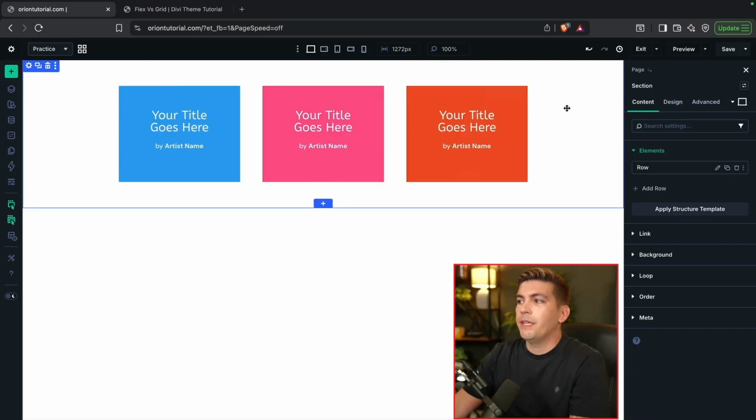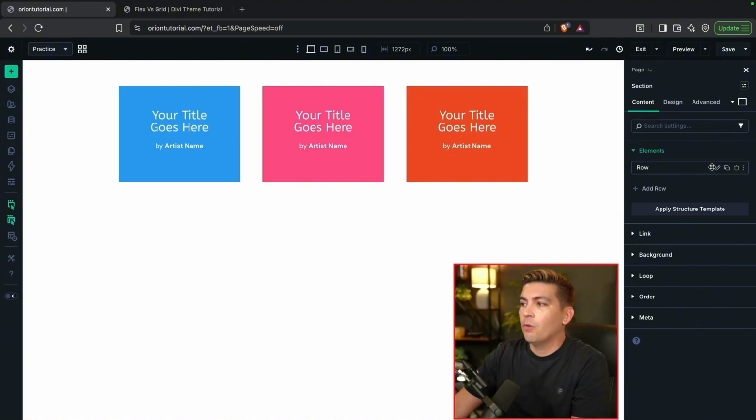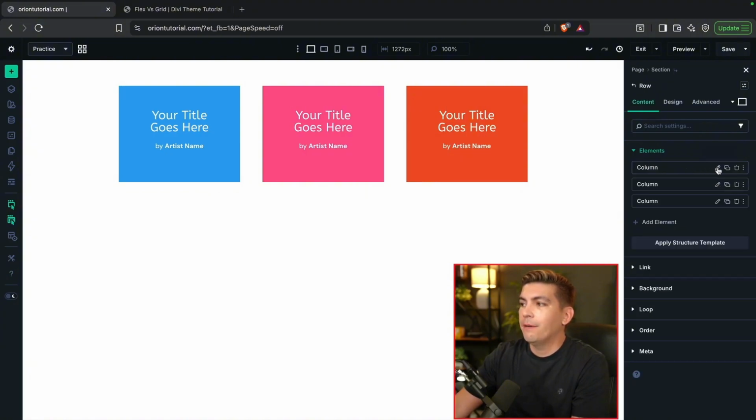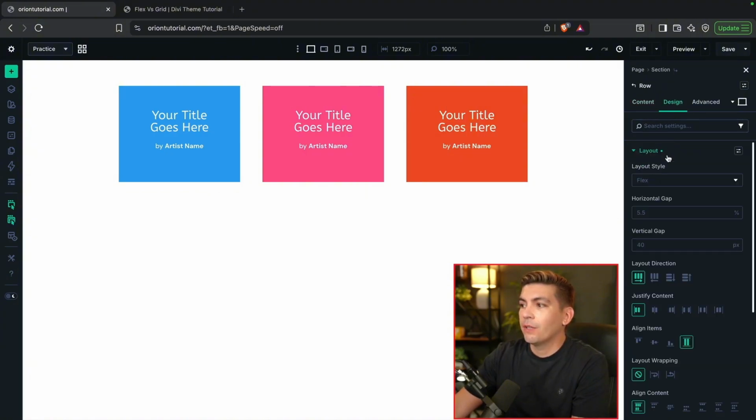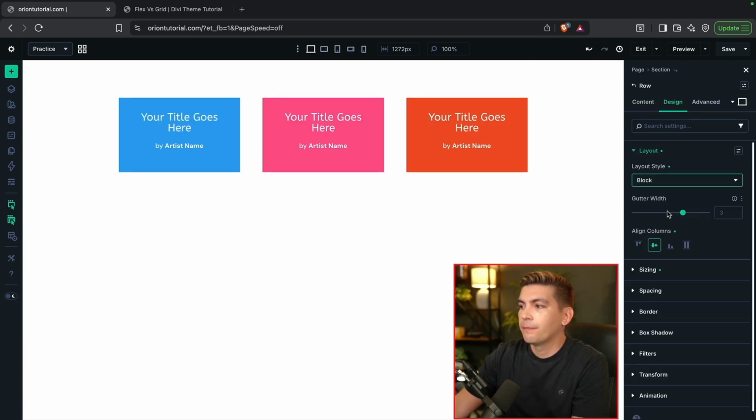Now what I want to do is under the section, under row, I'll click on row under edit item. And then for design under layouts, I'll then change this to block. Now here I can actually control these elements inside of each section. So for example, if I want to reduce the gutter width, which is the space between each specific block, I can reduce the space, right?